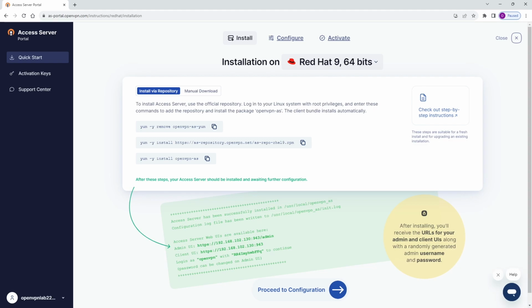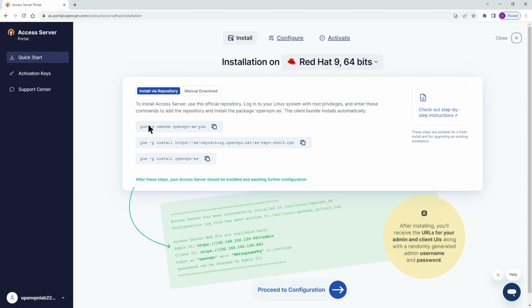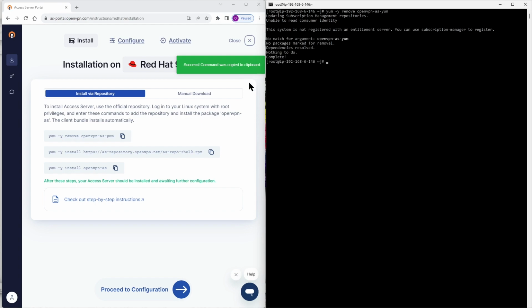Now, you have two options to install on Red Hat. One, install via repository, and the other one is manual downloads. For the purpose of this demo, I'm just going to use installing via repository, three commands that I need to run. I already have an active SSH session going with my Red Hat. So basically, I'm just going to copy each of these commands and paste it in my terminal and run it.